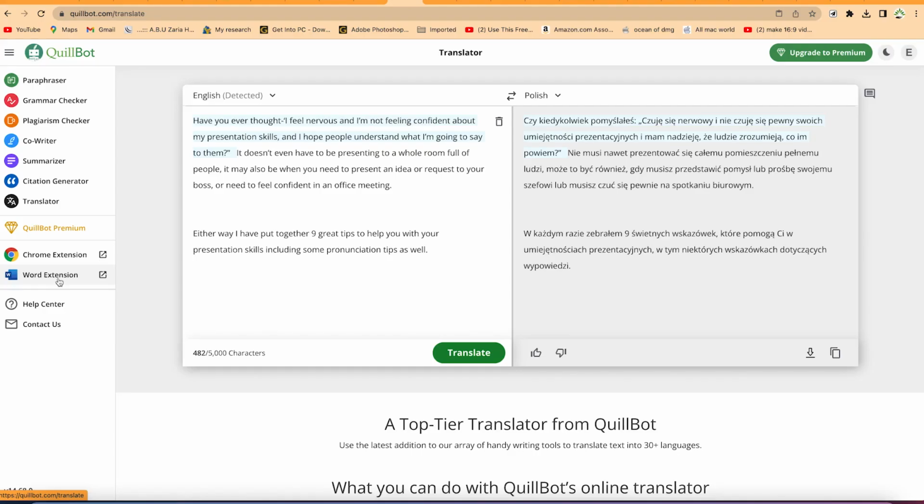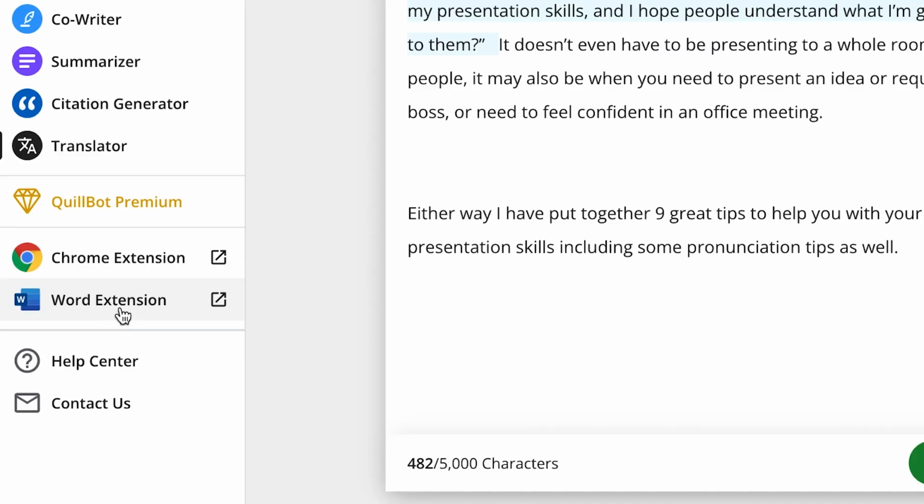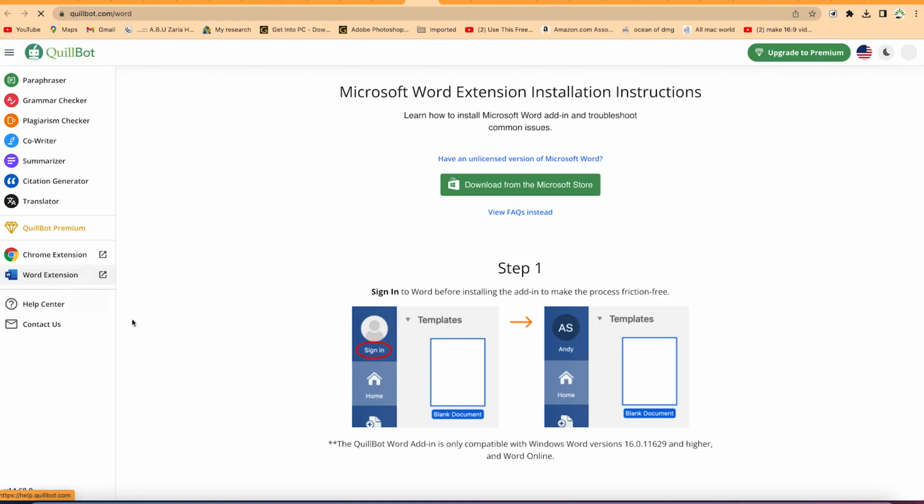There's an extension that you can add to your Microsoft Word document, and you'll be able to have access to Quillbot at any given point. To download and install that extension, you can do it from here directly. You can say Word extension, you can click, and it will take you out of Word. And these are the very basic steps.